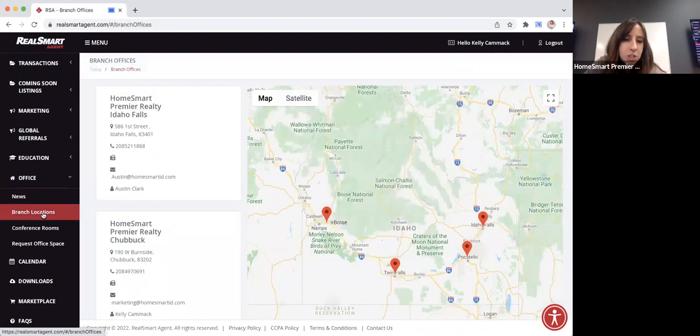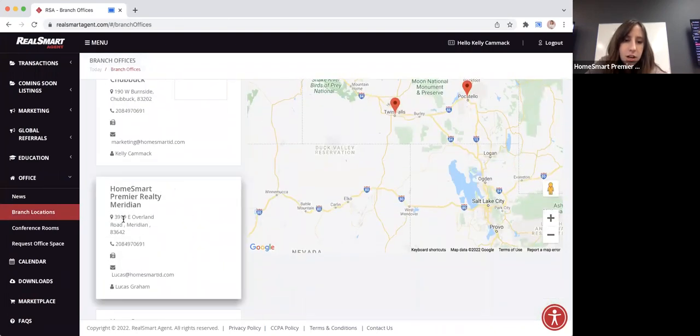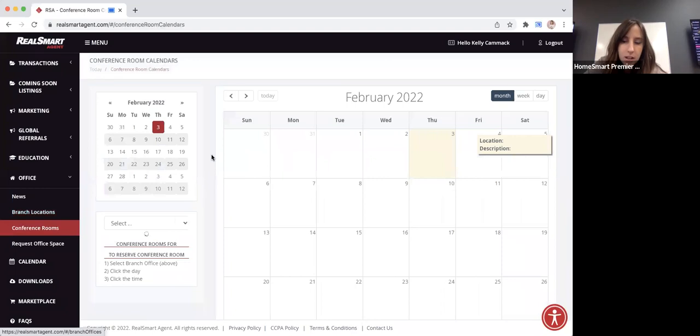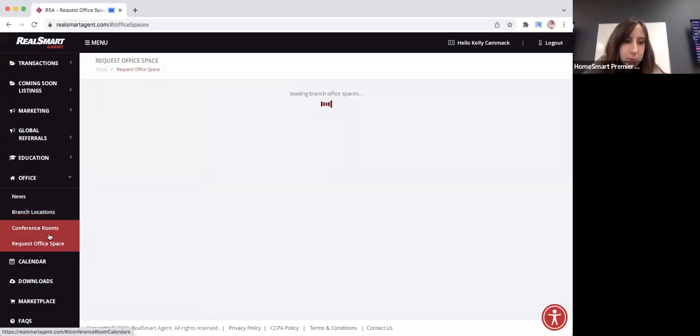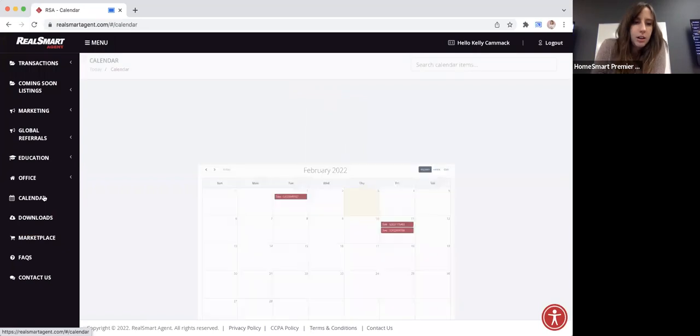If you want to know where the branch locations are for all 4 of our branches in Idaho, let's say you're visiting Meridian, you can find the address right here. Lucas is the branch manager there. So that's kind of cool. That's under branch locations. We don't use the conference room or the office space tabs, but if we get big enough and you need to request it, you can do it there. We can start using it, but just come in and use it if you need to. There's usually nobody in our conference room, so just feel free to drop in.